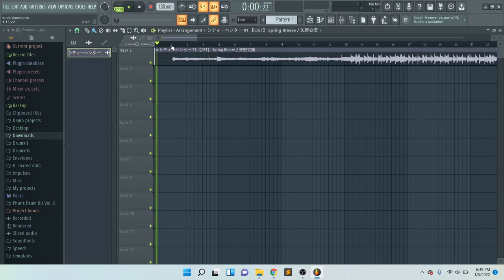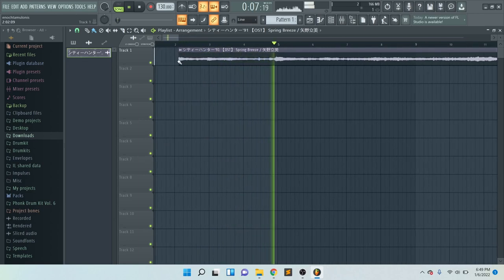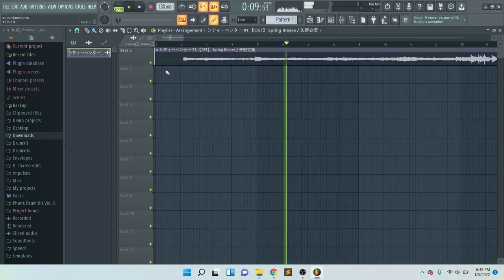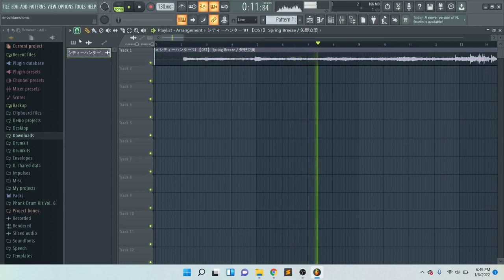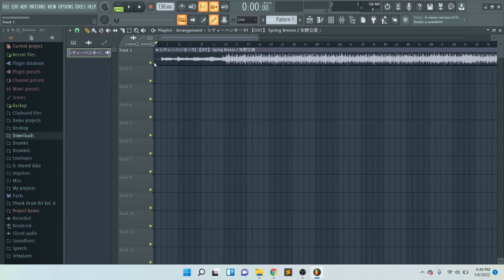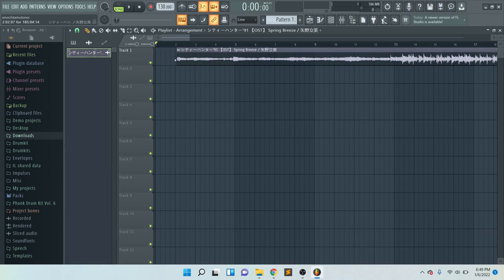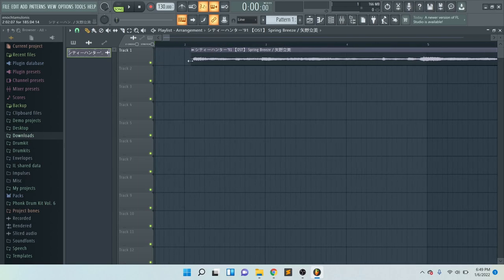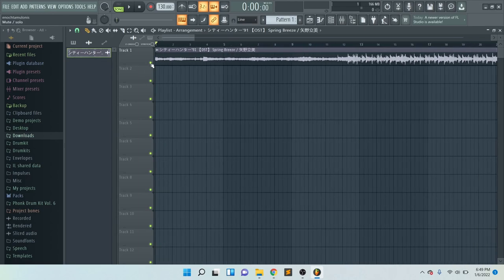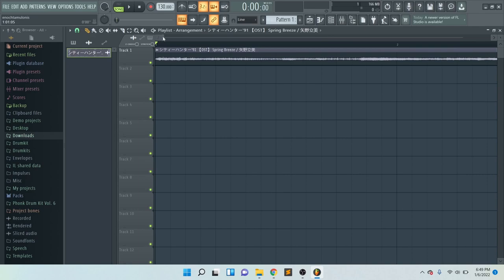And let's take a listen to the sample. I'm already getting started, but what I'm going to do is grab the side of this in pencil mode and drag this right to where the sample begins. And then once I have that, I can drag it back and have it start right when the actual first chord hits.